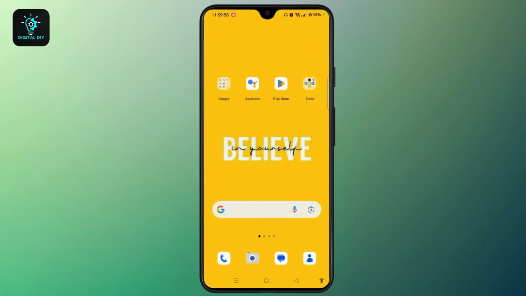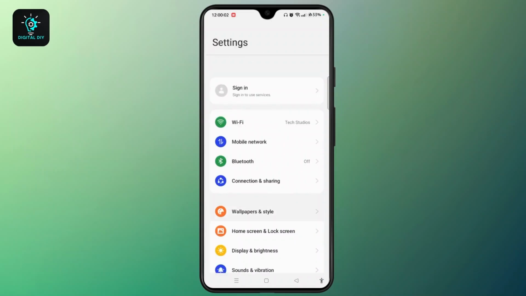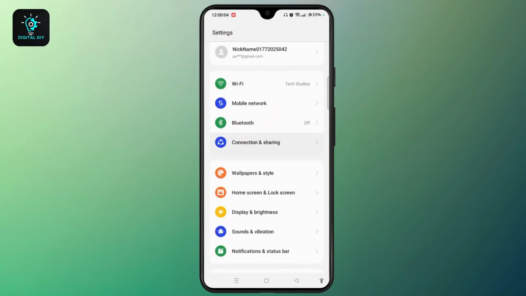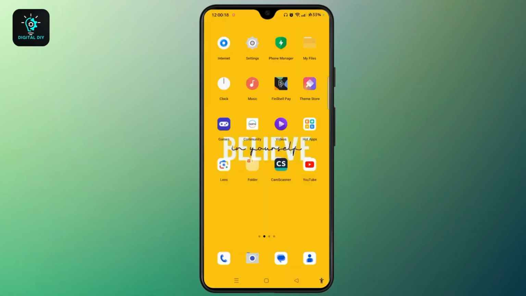Exit Google Play Store and go to Settings on your device. Scroll down, click on Connection and Sharing. Locate airplane mode on your device and turn on and off the airplane mode for a while. Once you are done with that, open Settings again.